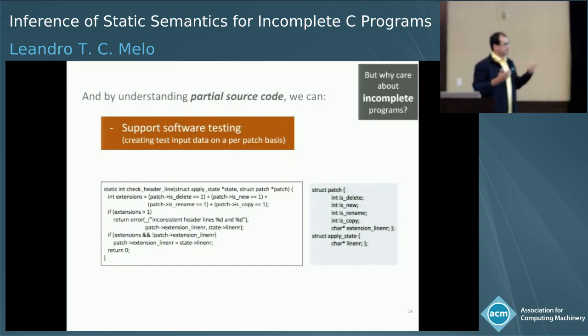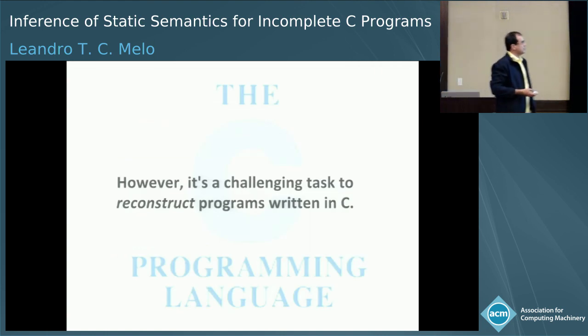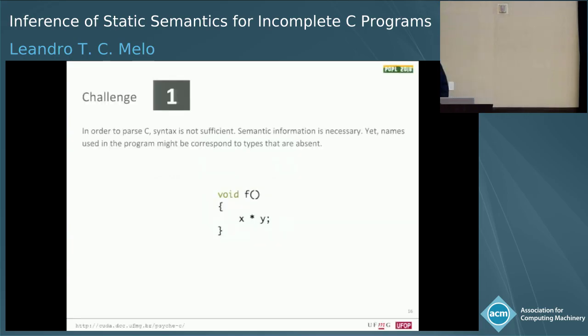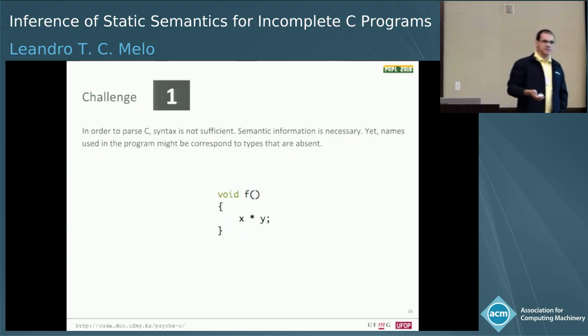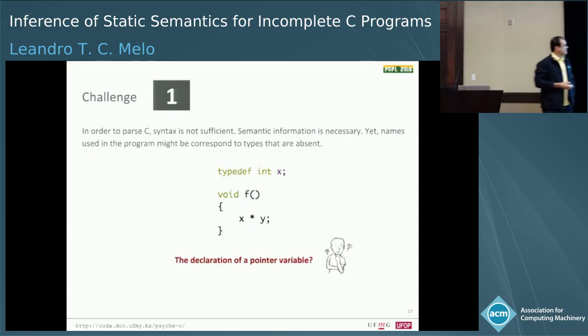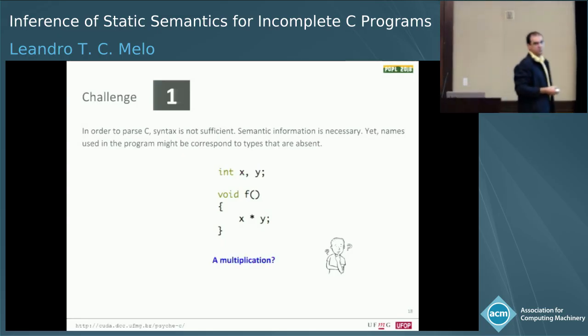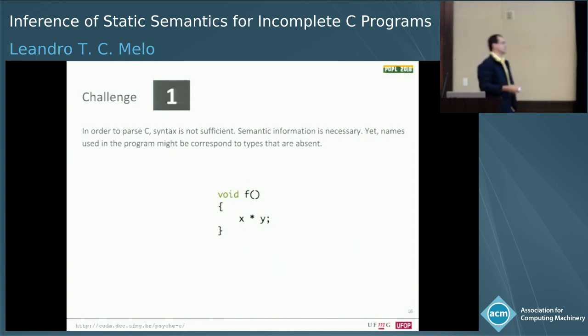There's some work in other programming languages about understanding partial source code. But in C, this is challenging. There are some subtleties in C that make this work not as straightforward as it is in certain other languages. I'm going to show you some of them. It begins with parsing, because in C, syntax analysis requires semantic analysis. This is an ambiguous construct in C's grammar. Is it a multiplication, or is it a pointer declaration? We don't know that, right? Because we only have the incomplete part of the code.